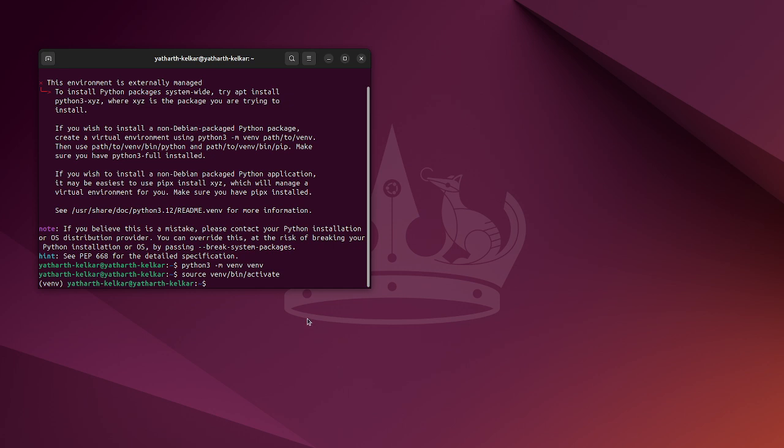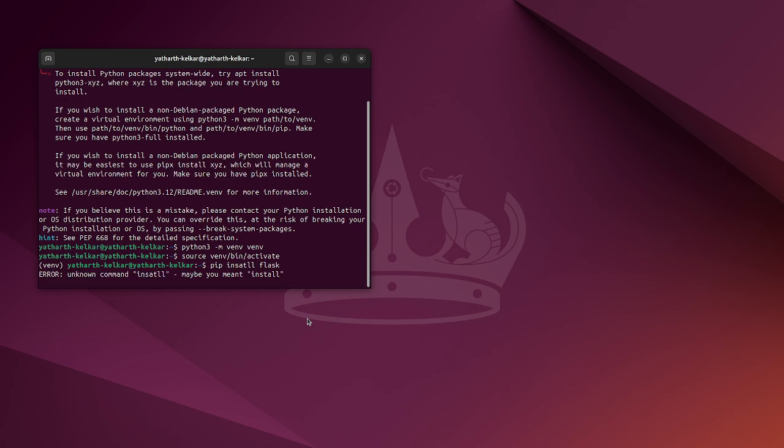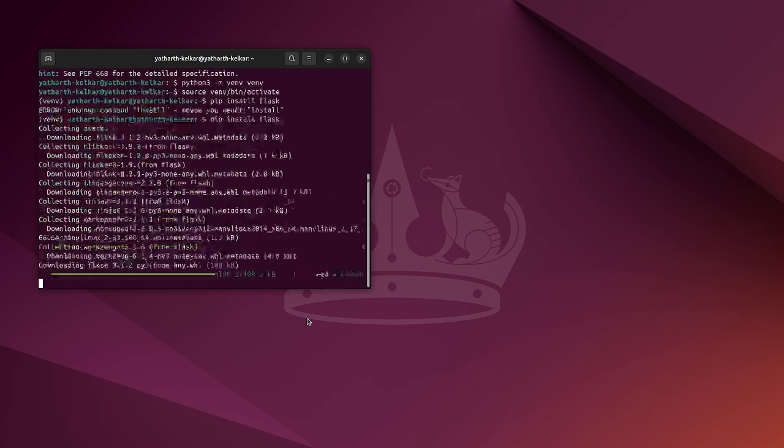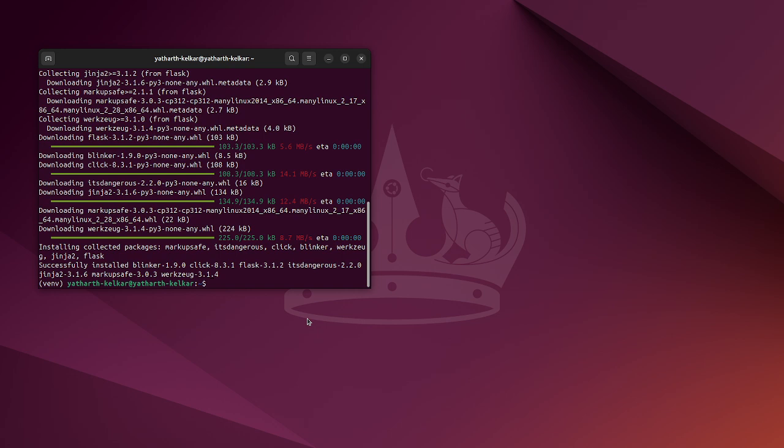Now we type the exact same command: pip install Flask. Sorry, the spelling is wrong. Install. Excellent. Now it's downloading, and it has been downloaded.